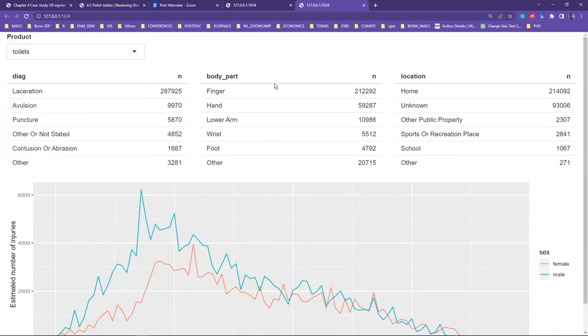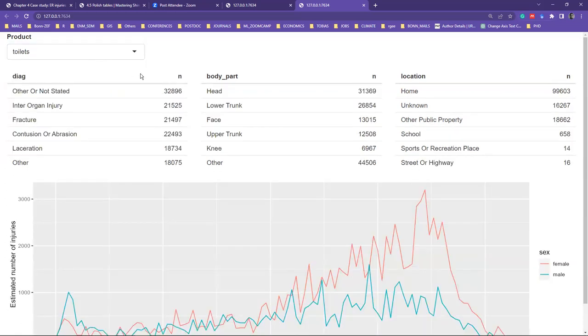If we change that to toilet or toilets, then we see things like head being the most exposed, the most affected body part, then face, knee, upper trunk. It's good we are seeing this for those who have not had an accident in the toilet, so we take care of our head. Maybe we wear a helmet while going to the toilet, if necessary.